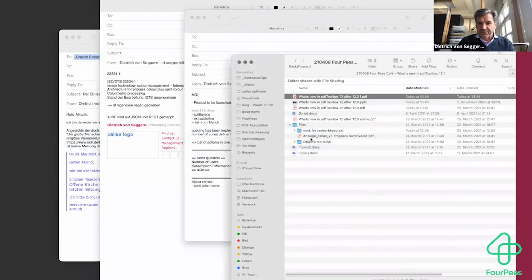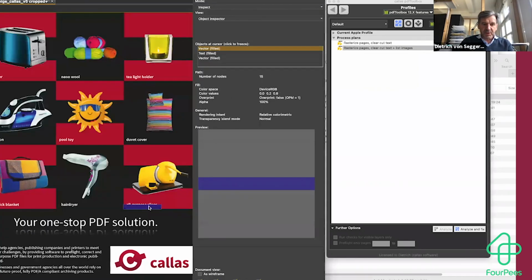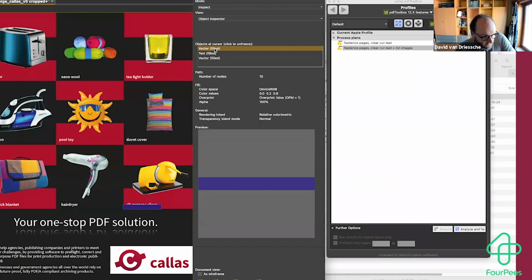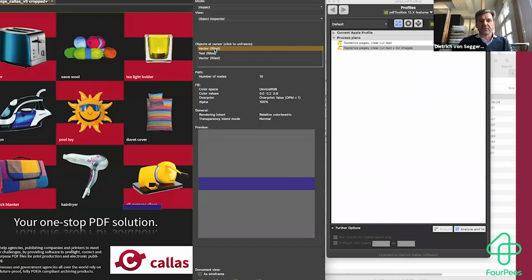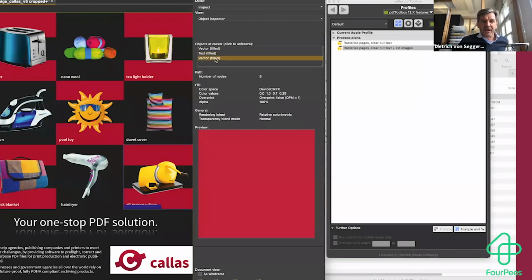I've got a file here. This is a file, and I'm using the object inspector to demonstrate what we have. So we have our vector object in front. Do you see my, no, you don't see it. Okay, we have a vector object in front, the blue bar. We have the text here, which is covered by the blue bar, and we have the red image in the background.